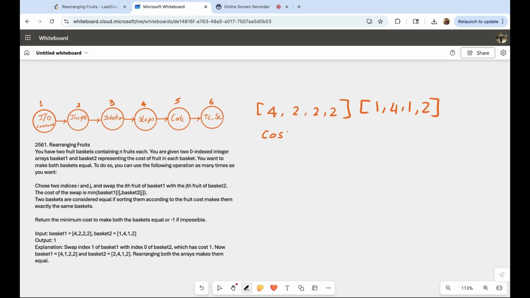So the cost is the minimum value between the two elements we choose to swap between B1 and B2. That's our cost. And what we have to do is get the minimum total cost, which is the sum of all the swaps. So this is the question, and we also know that the constraint on the length of basket 1 and basket 2 is 10 power 5, and the size of both the baskets are going to be the same.